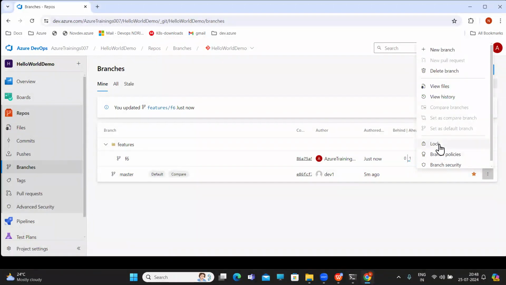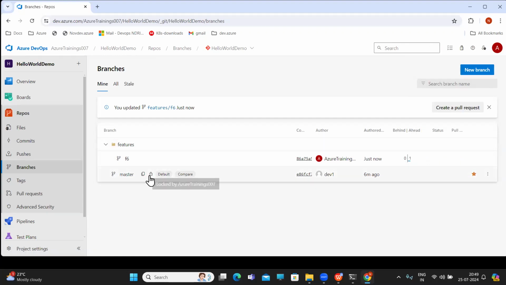What is the advantage? Assume you have a function freeze, or defreeze, right? Your functionality is frozen. Now you can lock a branch. Locked. Now no one can do any operations on this. You can go back and unlock whenever you want.